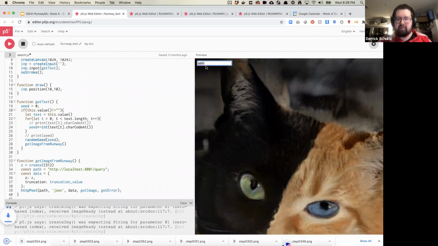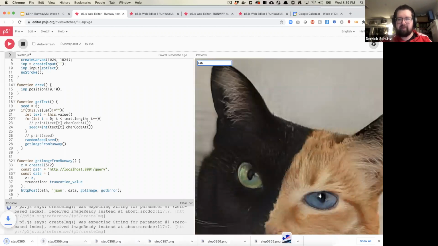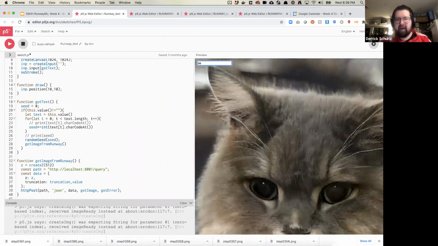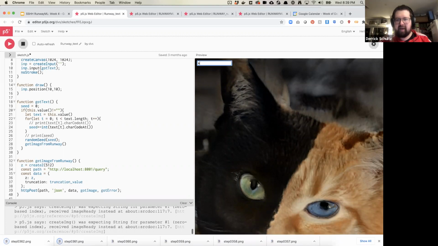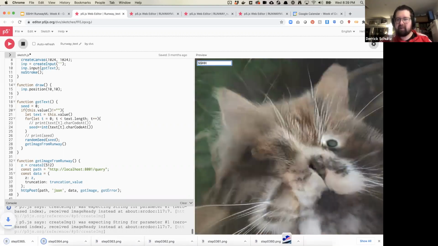What's cool about this is I can generate a ton of different images by just changing the letters, right? So if I just do SSH, I get that cat. If I just do SS, I get that cat. If I just S, I get this cat. If I go SSHH uppercase, I get, wow, that's a weird looking cat.